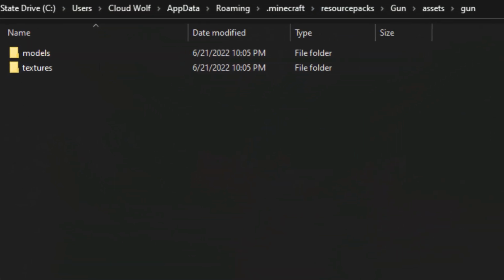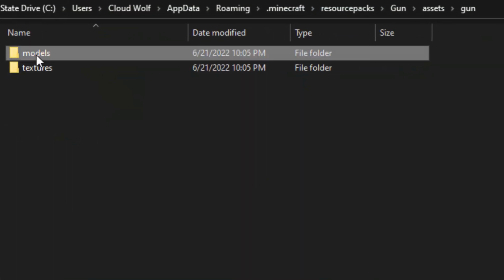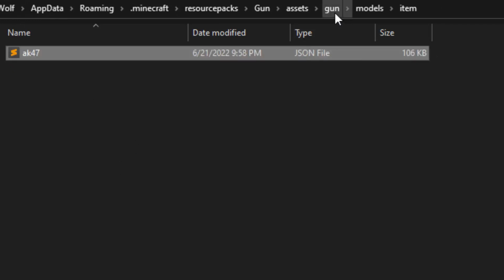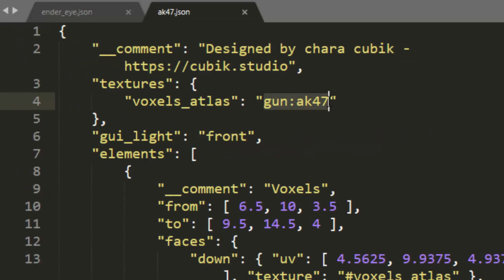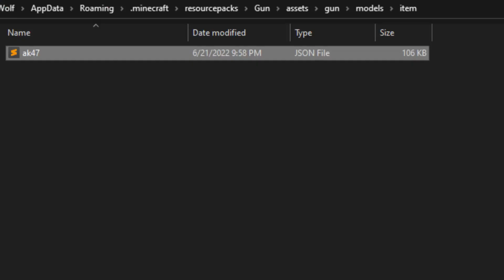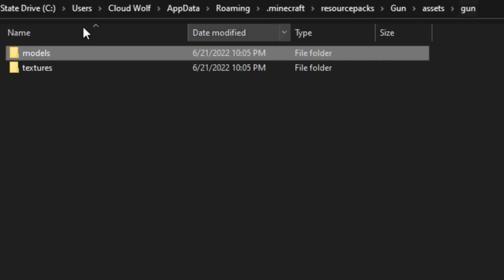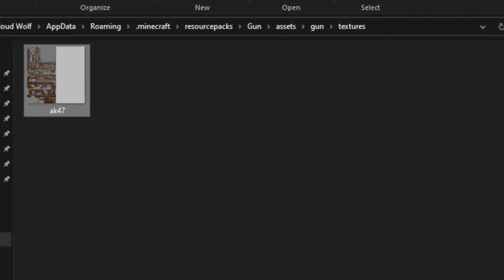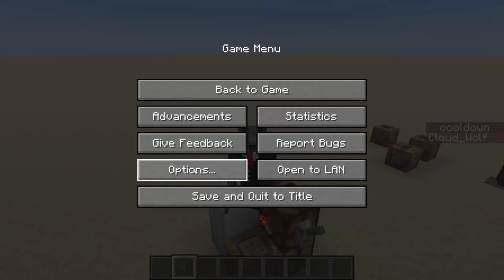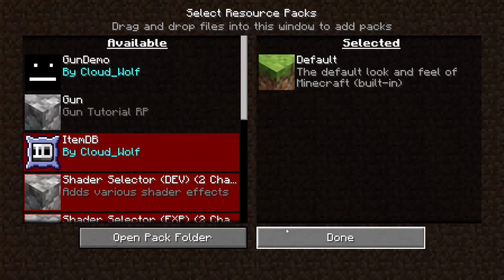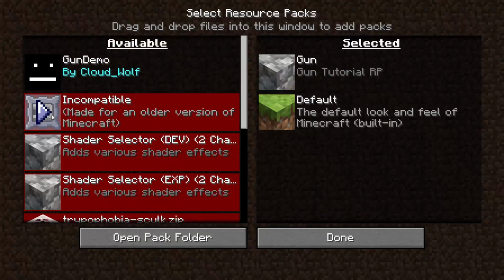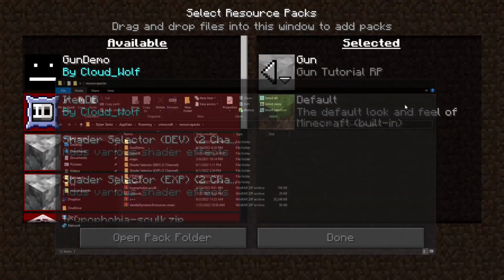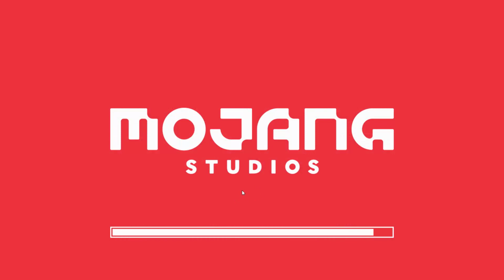So we're going to throw the AK-47 inside our models item folder, and then we are going to open it up and make sure that it links to a texture gun:ak47, which is in the textures folder with no subfolders, just like that. Okay, so now we're going to go into the game, take off our old pack and put on our new resource pack and hit done.